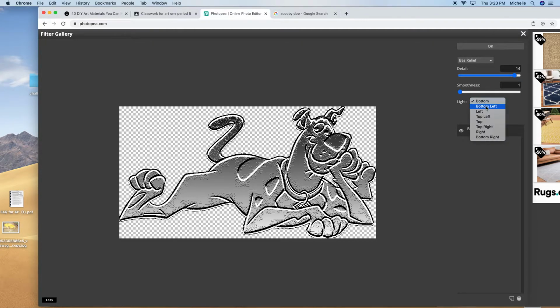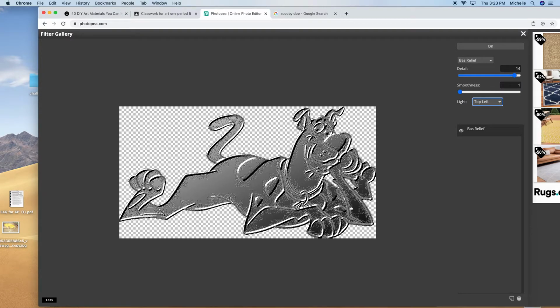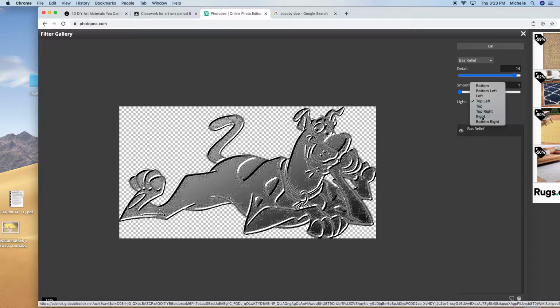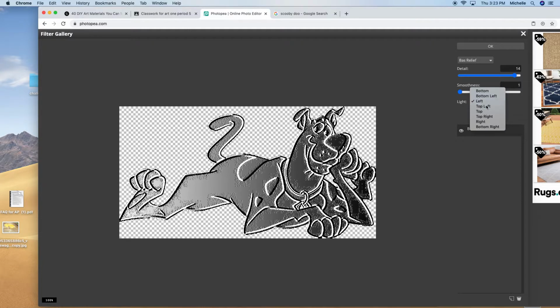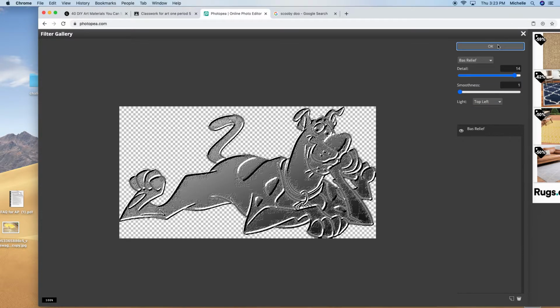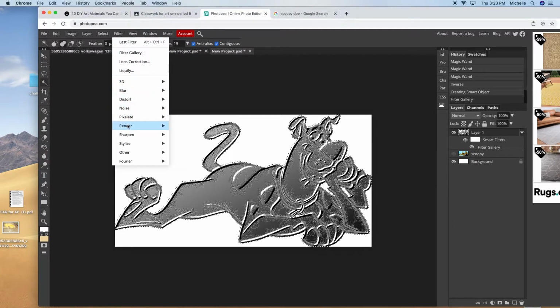You can change the lighting how you want. You can see that it changes either way, but it gives you a more dimensional look to it. So that's the first thing that we want to do. And when you're happy with the way your lighting looks, I think I'm going to do top left. You can choose what you want. Hit OK.